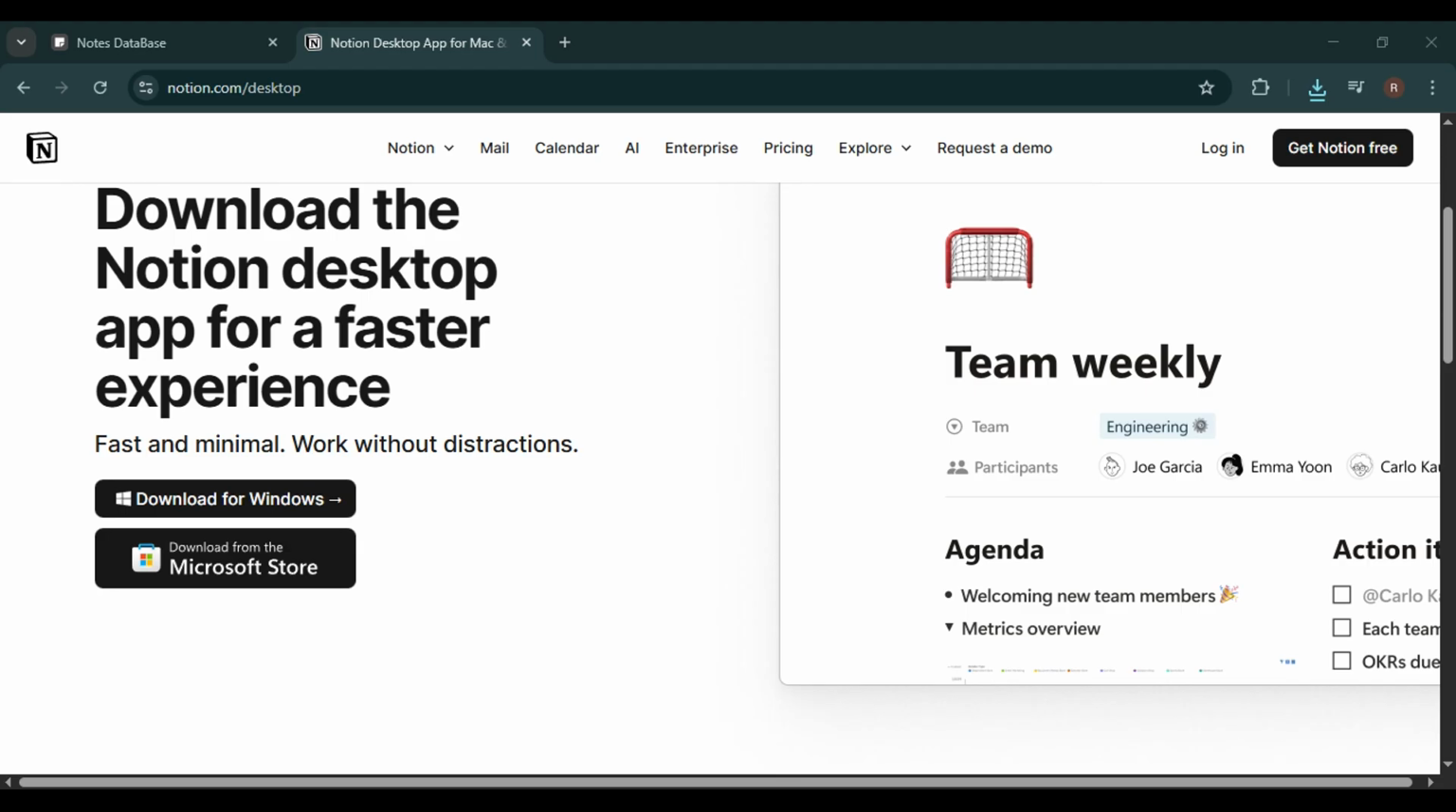Now it's time to log in. If you already have a Notion account, simply enter your email address and sign in. You can also log in using Google or Apple if that's how your account is set up. If you're completely new to Notion, you can create a free account directly from this screen by following the on-screen instructions. After logging in, you'll be taken straight into the Notion desktop app, and you're all set. You can now start creating pages, taking notes, managing tasks, and organizing your work right from your Windows desktop without needing to use a browser.